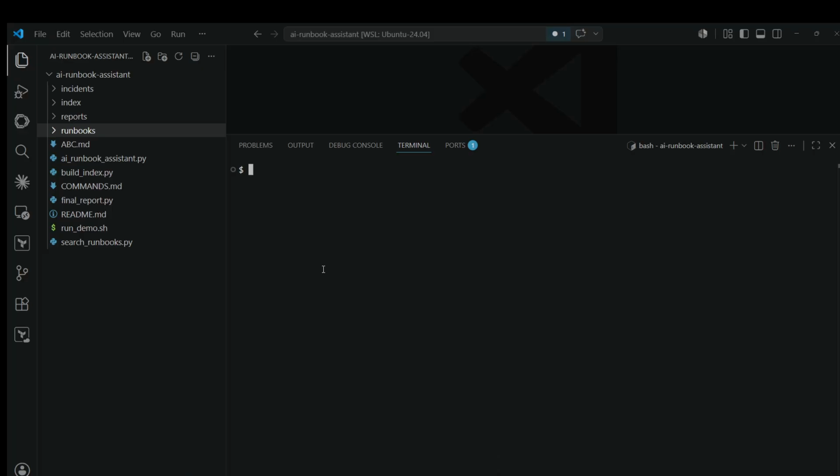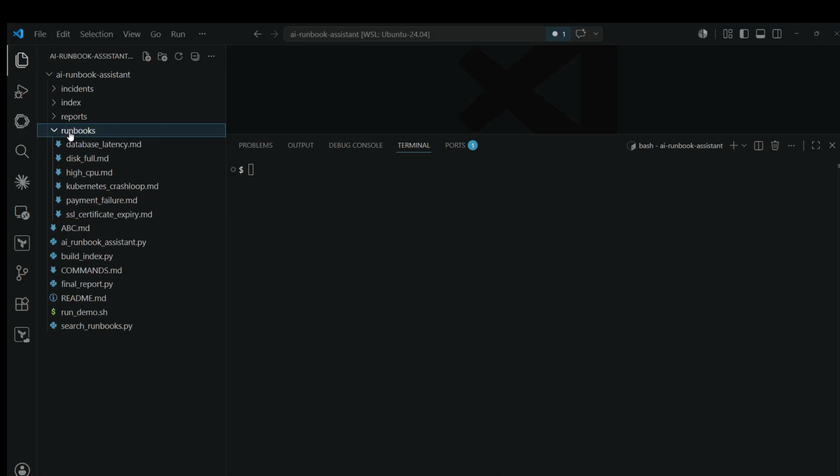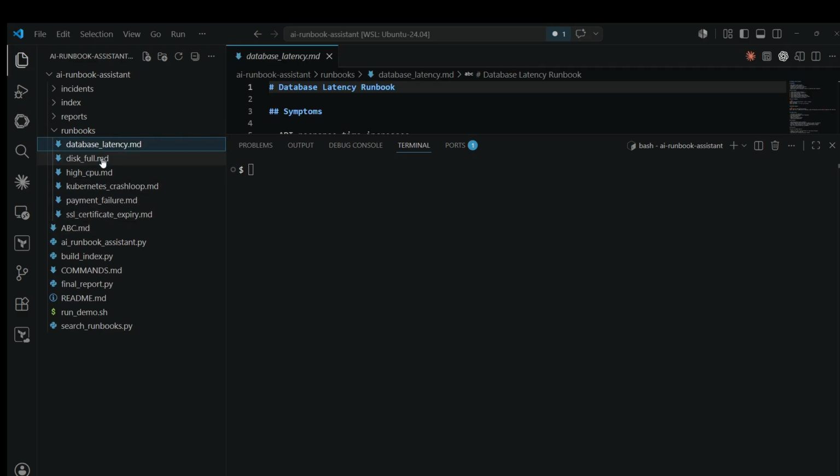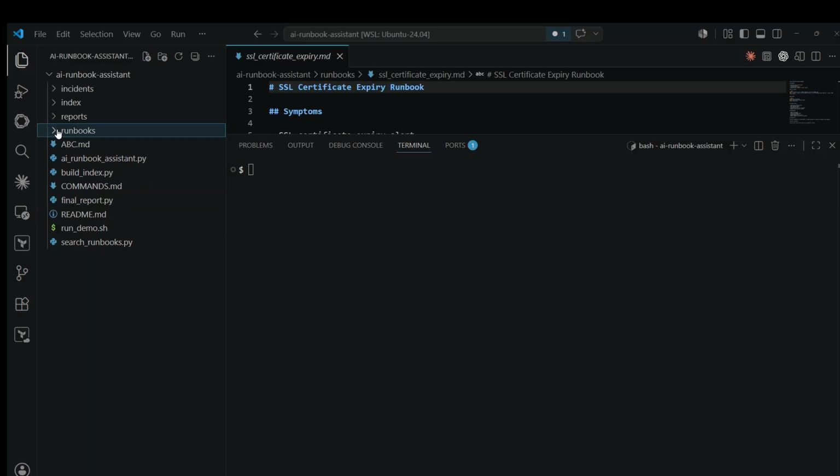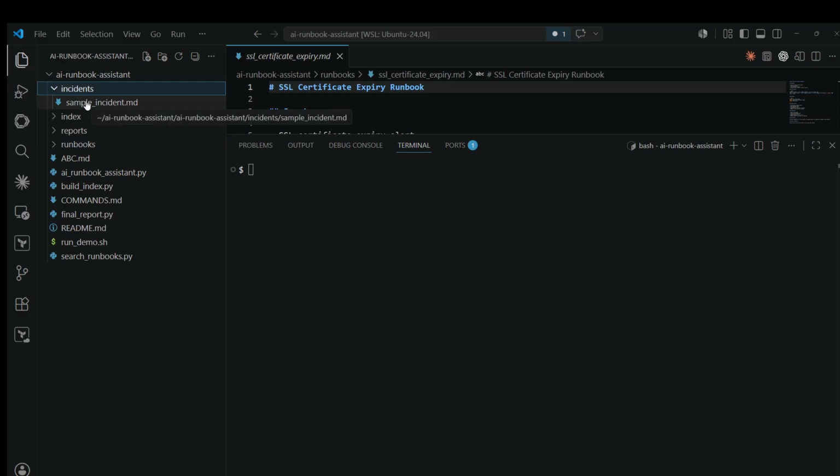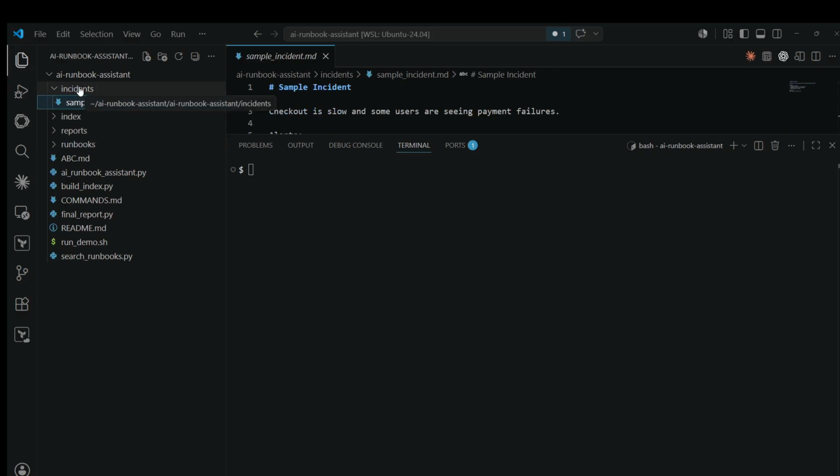Now let's look at the project structure. I'm going to jump back to Visual Studio Code. Here we have a runbooks folder. This contains sample operational runbooks. For example, I have these in place for this video. We also have an incidents folder. I have a sample incident in place. We have an index folder which is empty right now. This will store the searchable runbook index. We have a reports folder. This is where the retrieved runbooks, AI answer, and final guidance report will be generated.